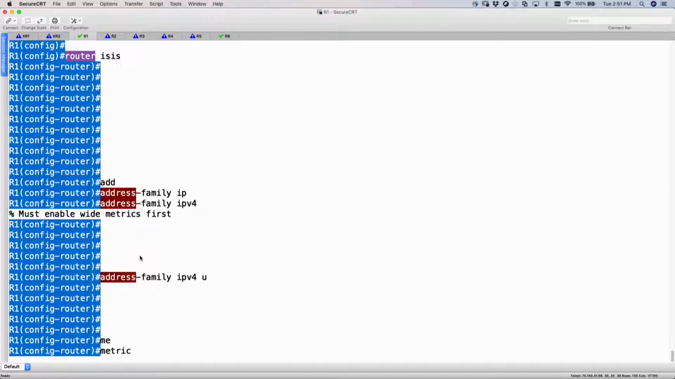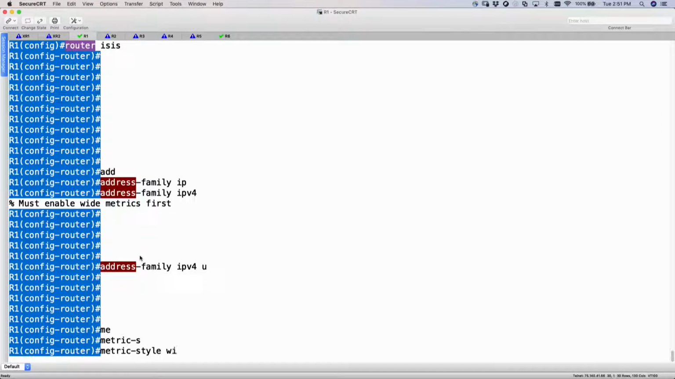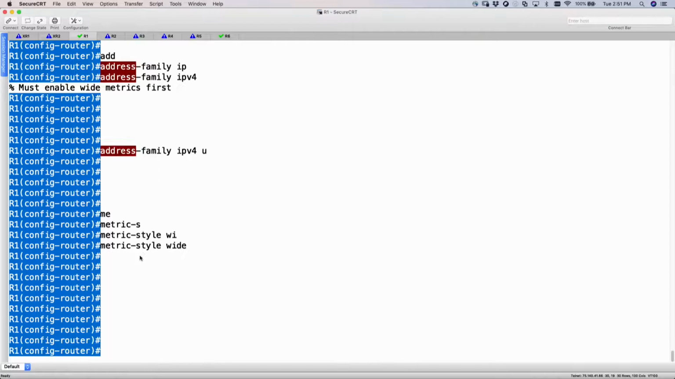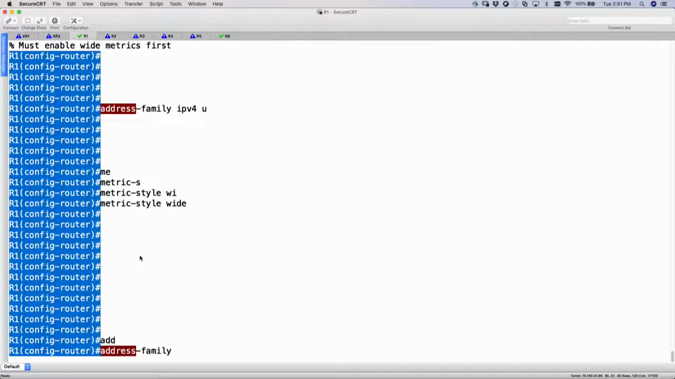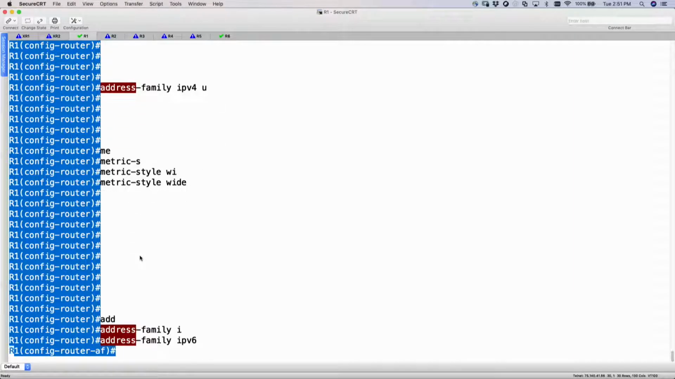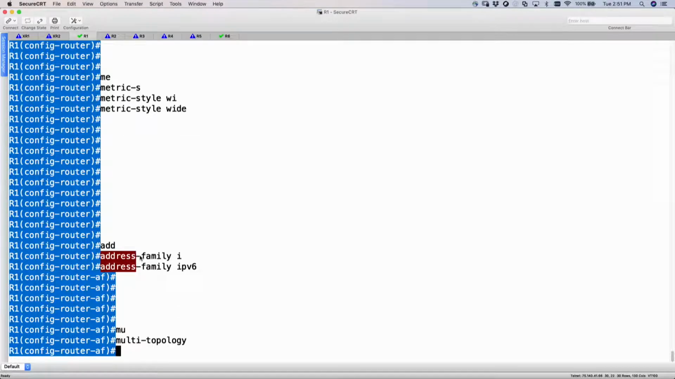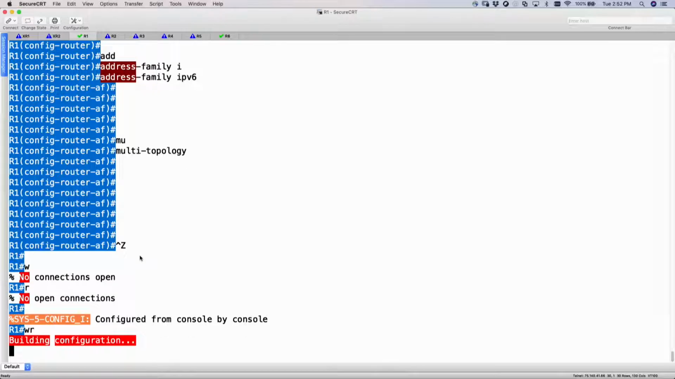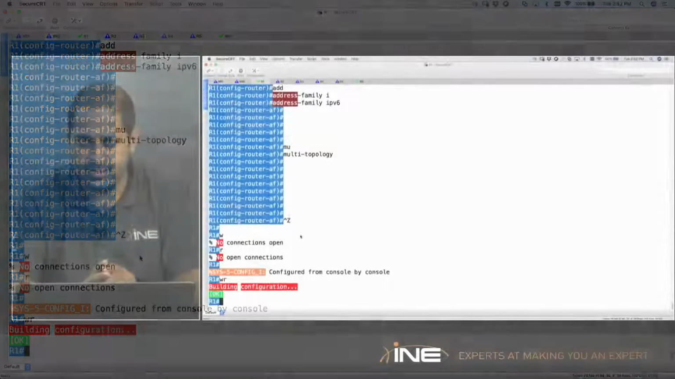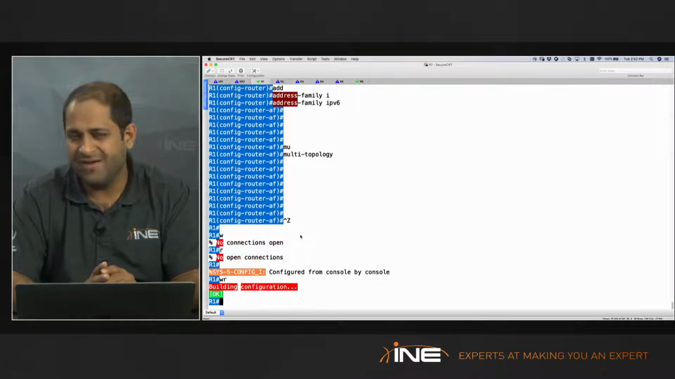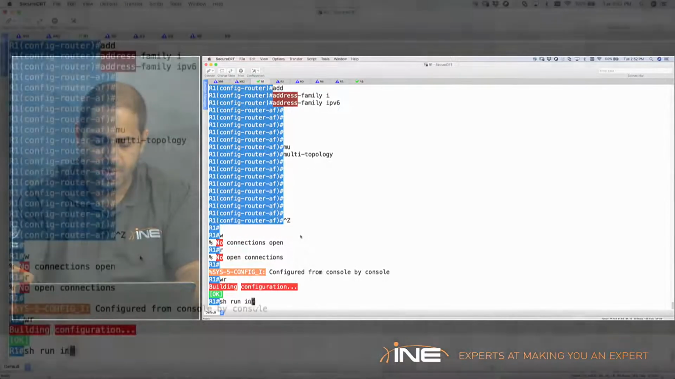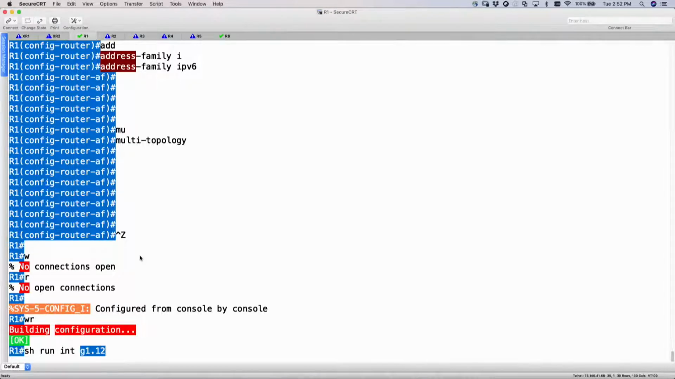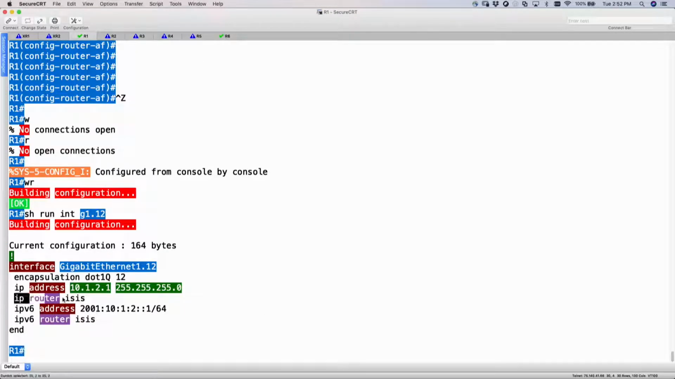So metric style would be wide, and then I can go to address family IPv6, in fact, and change this to multi-topology. That's all I need to do on router 1. I have already pre-configured all my routers to have ISIS activated for both IPv4 and IPv6, which you can see on my interface gig 1.12. I have IP router ISIS and I have IPv6 router ISIS.